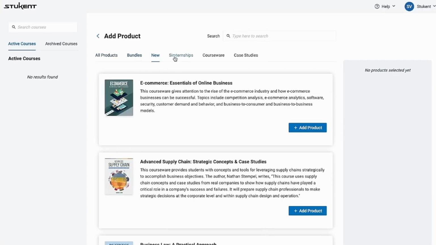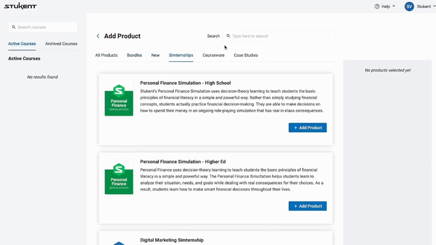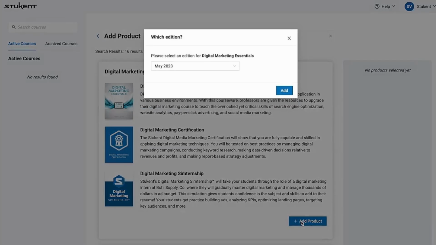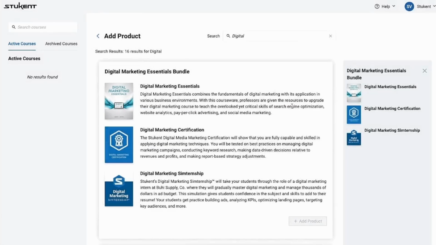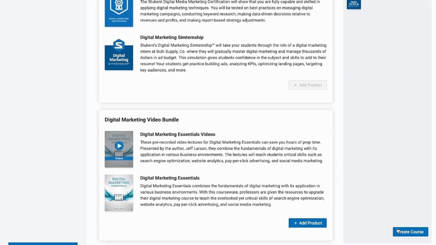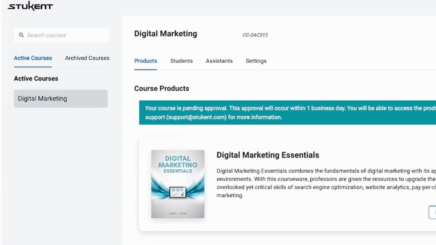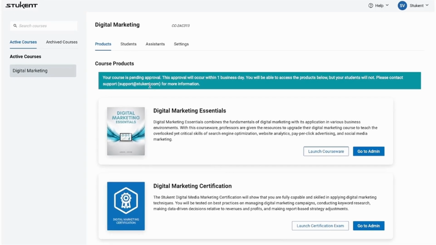Next, select your course materials from the product library. Use the tabs to navigate the materials or type the courseware or internship title into the search bar to find exactly what you need. Once you've located your materials, click Add Product, and then click Create Course. Your new course will appear in the left sidebar under Active Courses. And once that's done, you're all set.